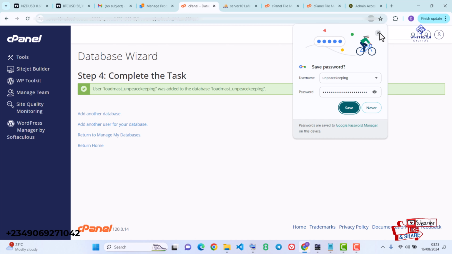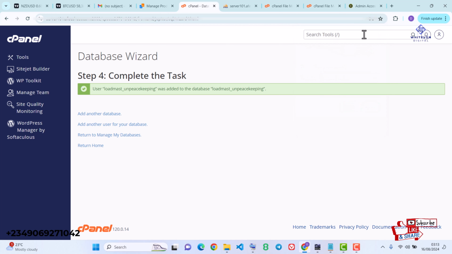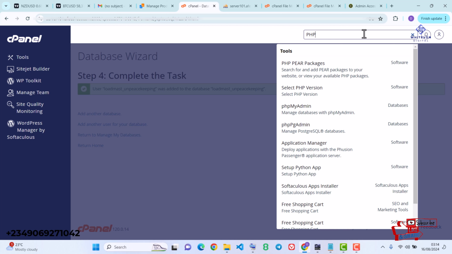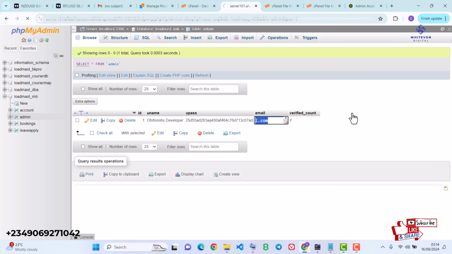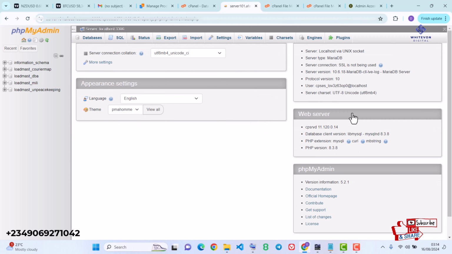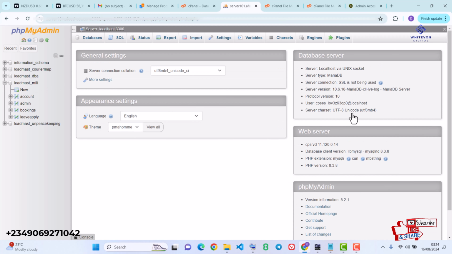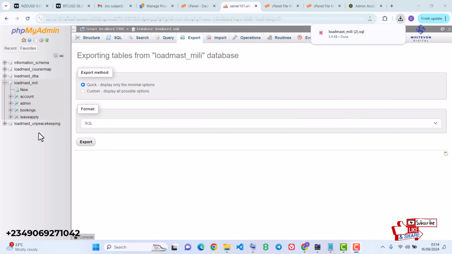Then the next thing I'm going to do is to upload my database for my project. So I'll come over here and type phpMyAdmin, guys, and then I'm going to select this and hit enter, guys, and then it should take me to where my database tables and my database names are. So guys, here we have all the databases for my project.